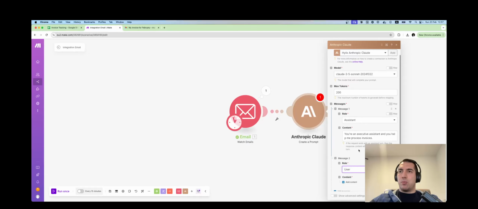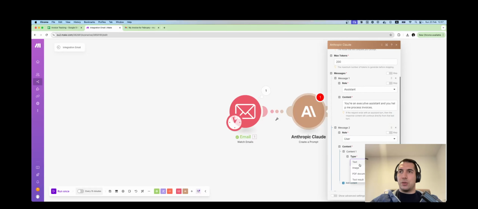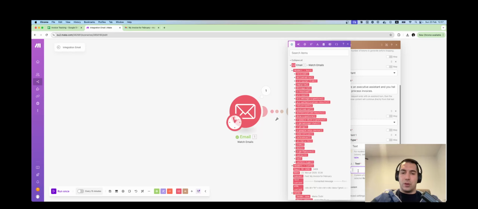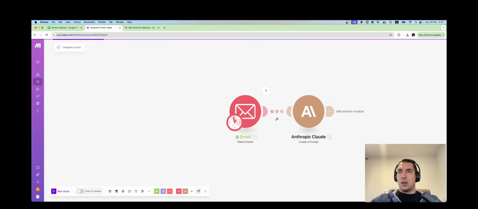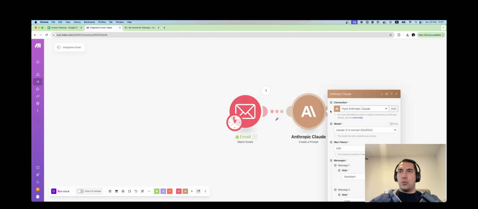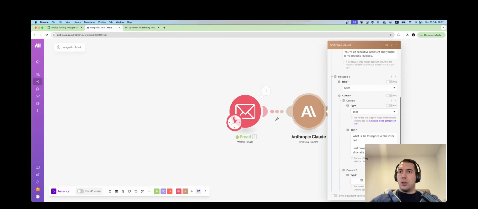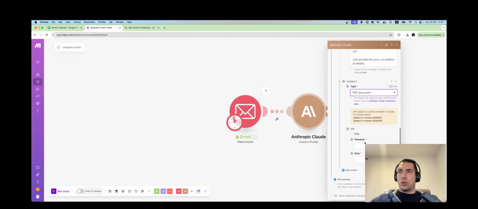Next, we will supply the user input. So we are supplying the instruction. What is the total price of the invoice? And we are going to further instruct it to just provide the price. And we do need to provide a file. Then we're going to select here PDF document.